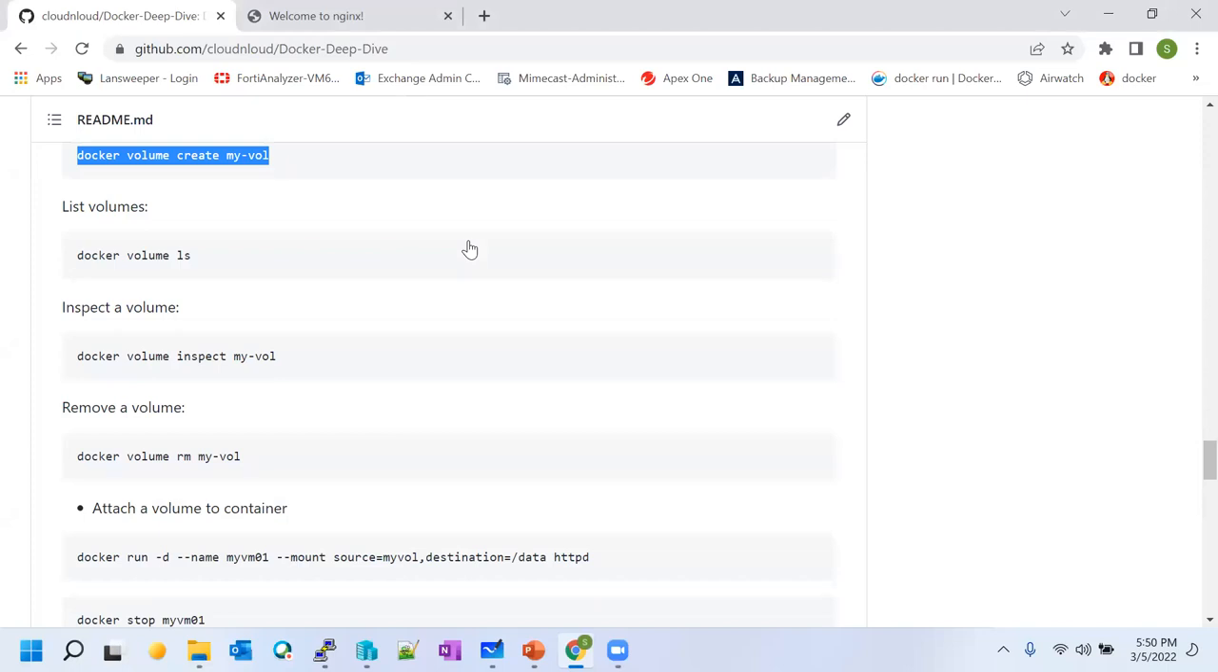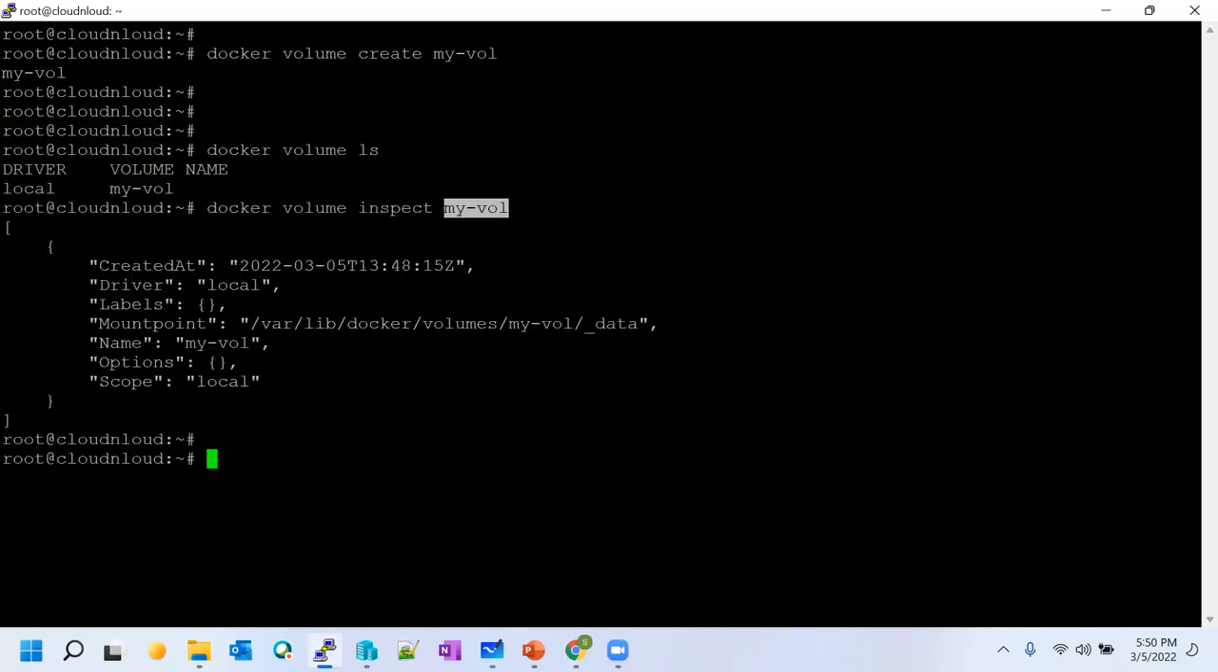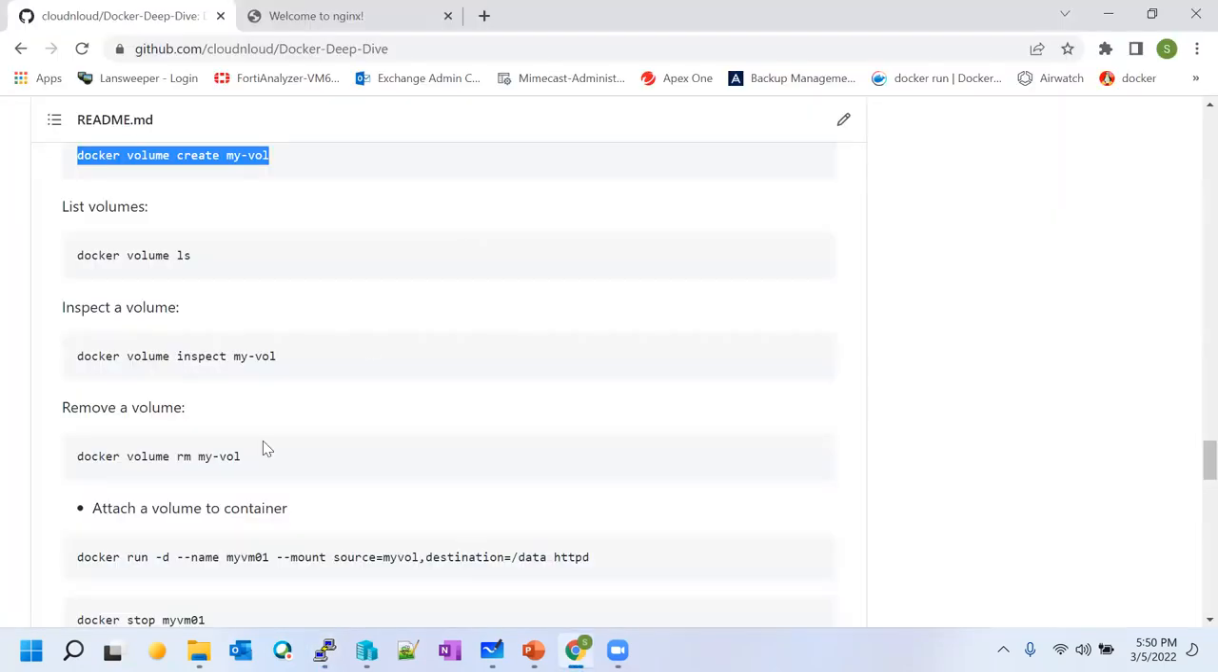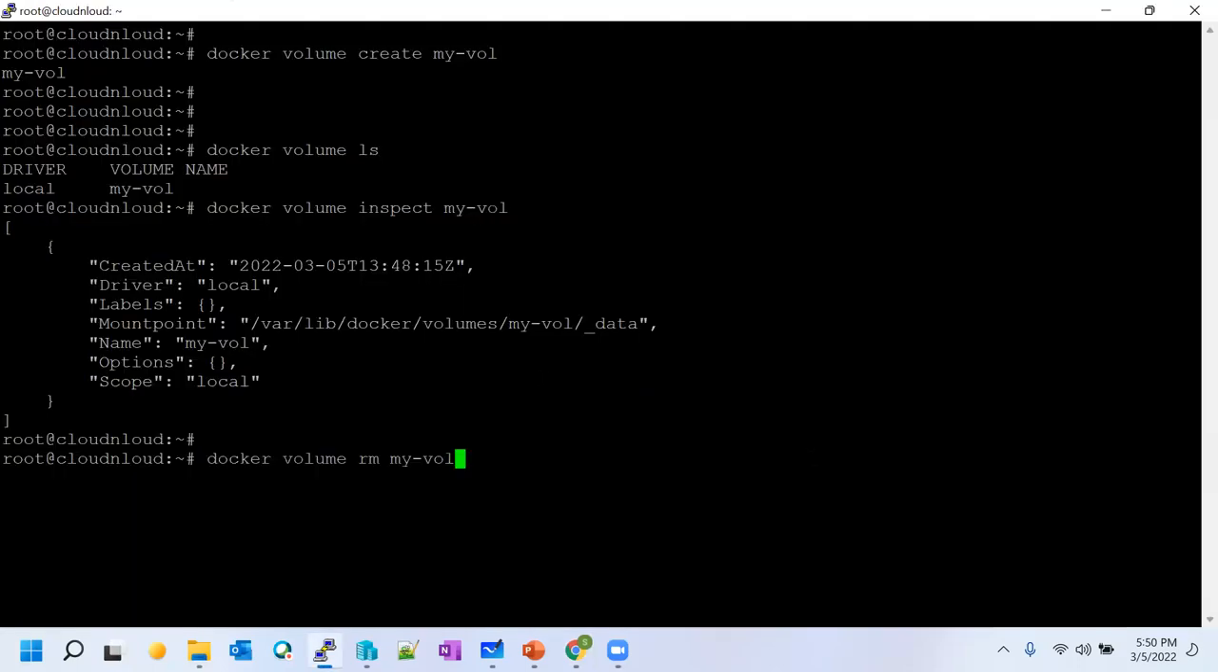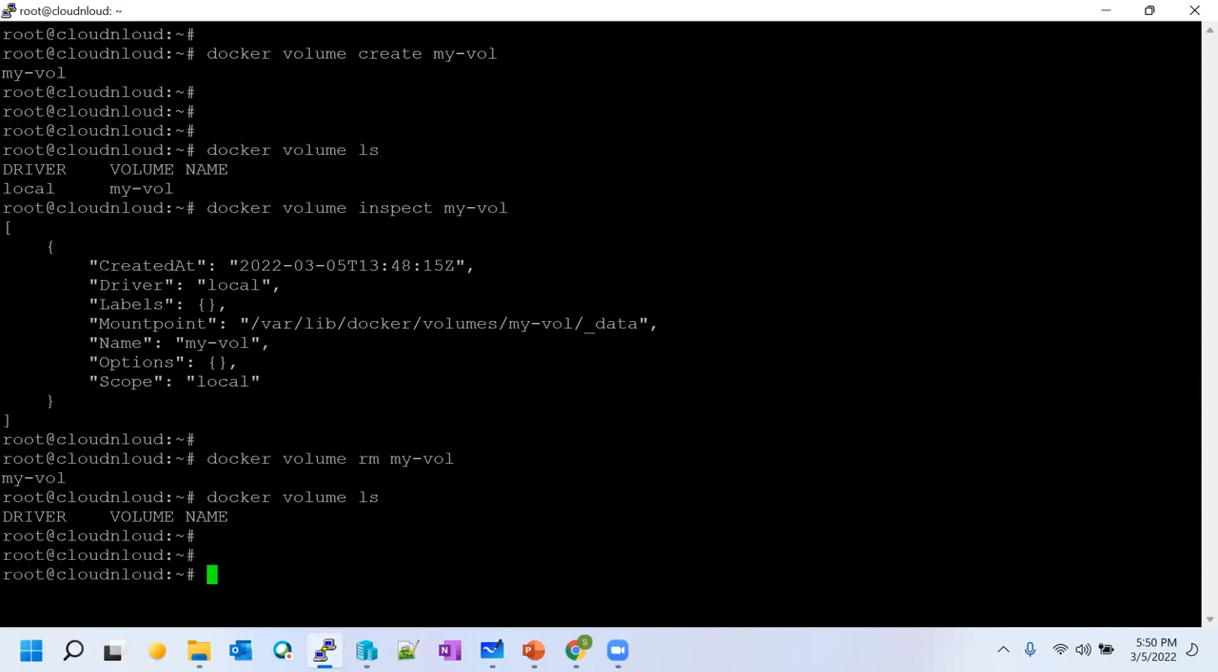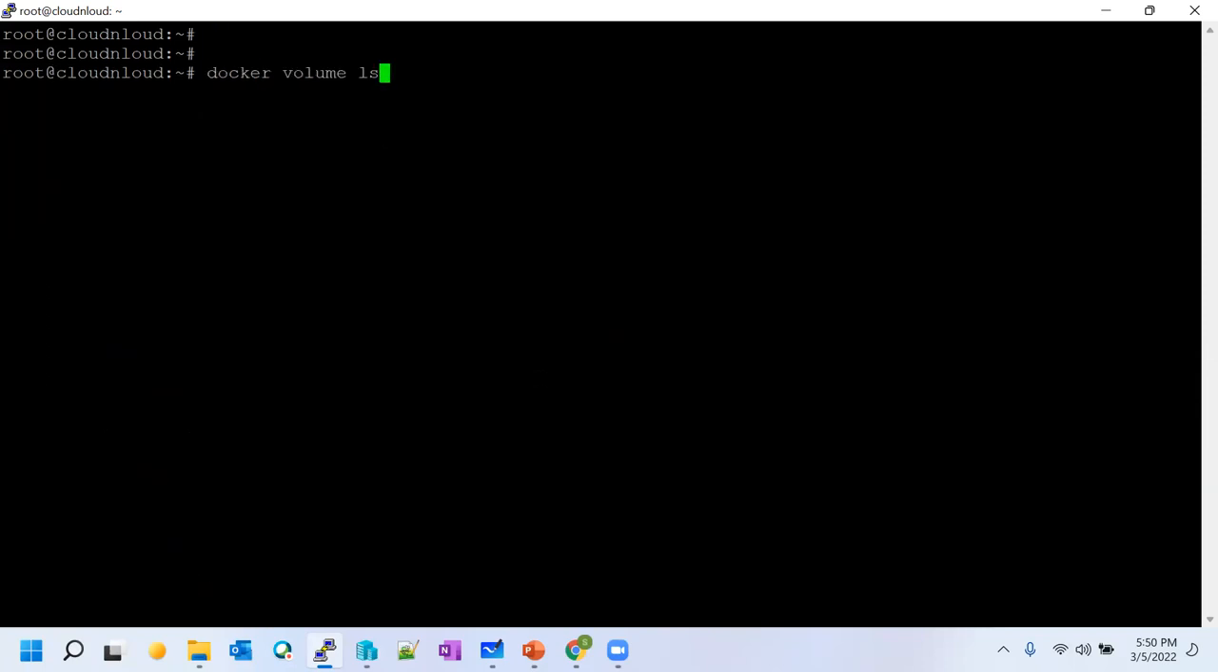Then if you want to remove that particular volume, you can use the docker volume rm command, docker volume rm and then the particular volume name, and it will remove it. I will show you that command also. Docker volume rm volume 1, it is removed. If you check docker volume ls, it will not show any volumes. I'm just recreating the same volume.